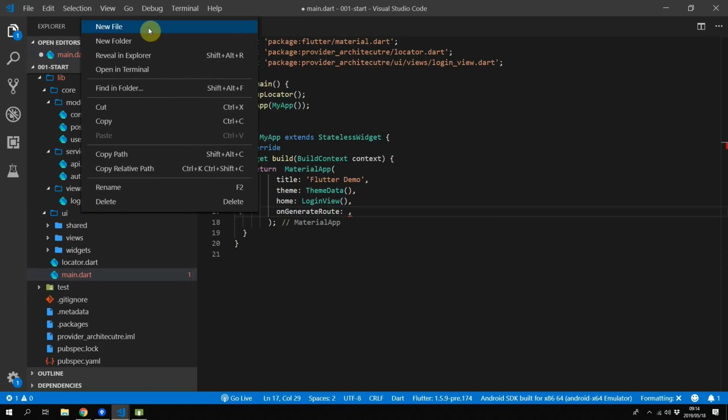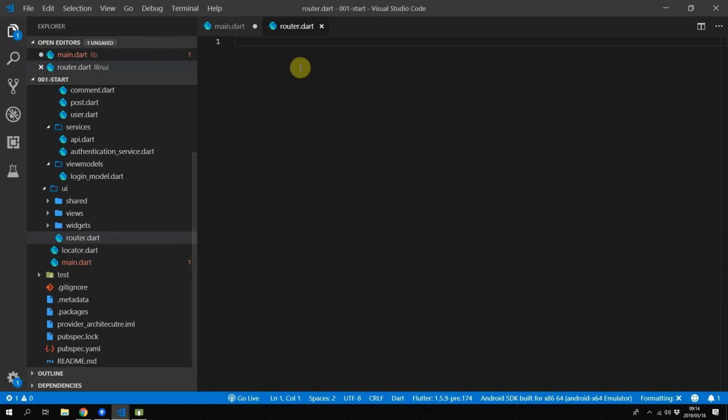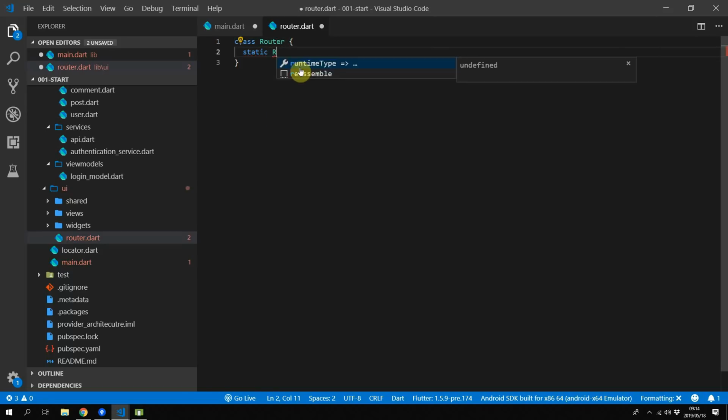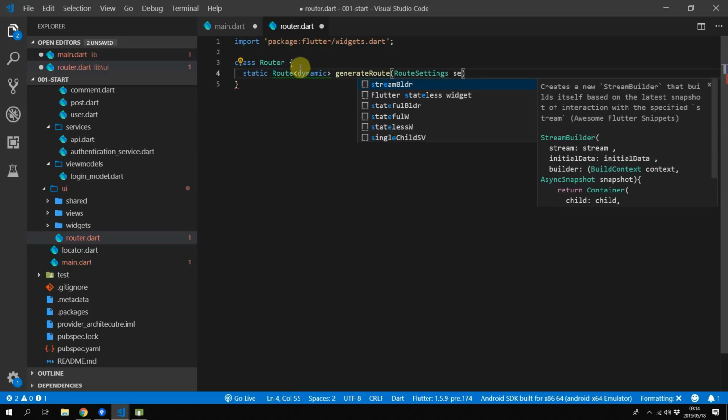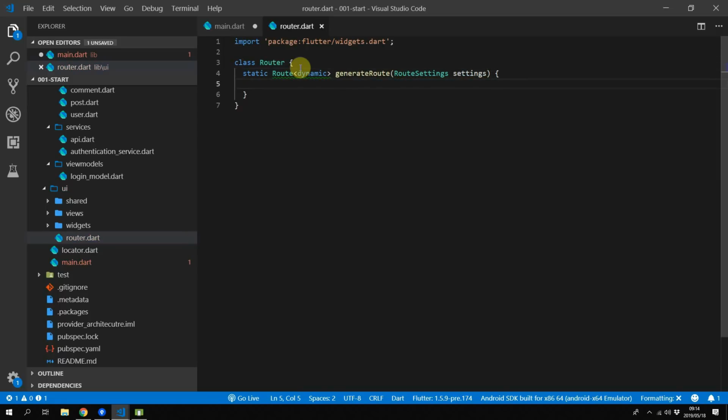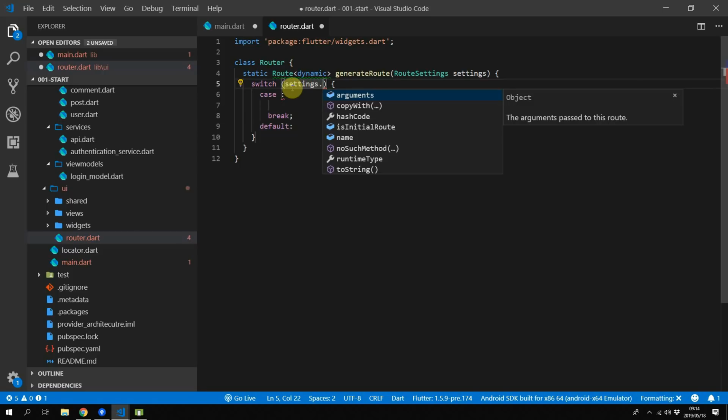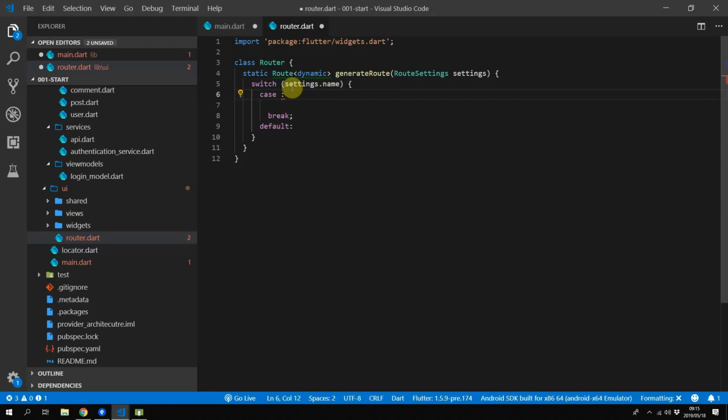Go to the UI folder and create a new file called router. In that file, create a class called Router where we'll create a static function that will generate our route. This function will return a route of type dynamic and take in a route settings parameter called settings. The settings passed to this function is the information that's associated with the requested route. And on the settings, there is a property called name, which will tell you what the name is of the requested route. We'll create a switch statement, and we'll switch on that name, and we will return our routes based on the name that's passed in.